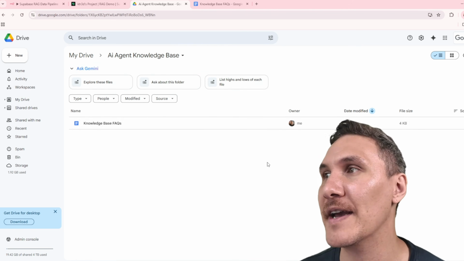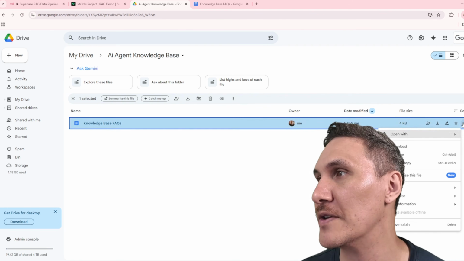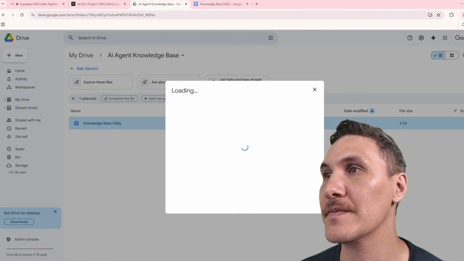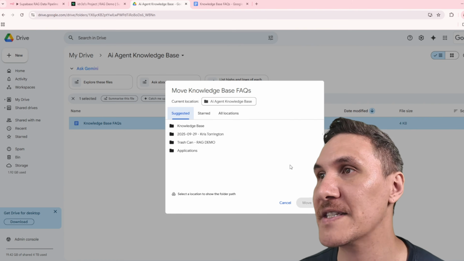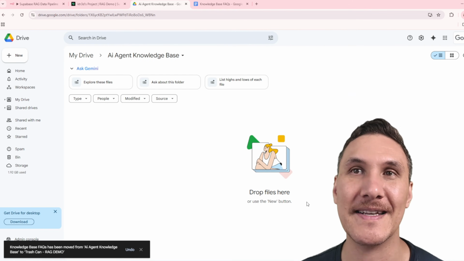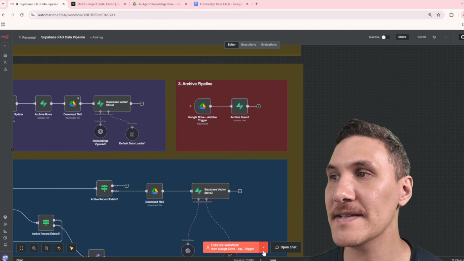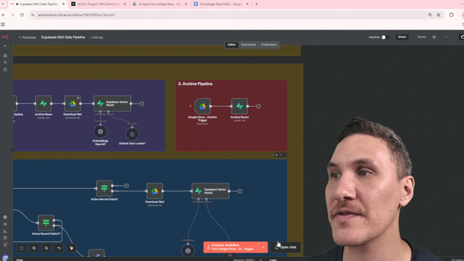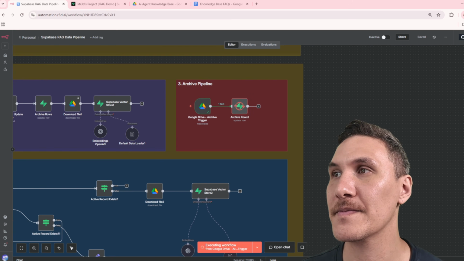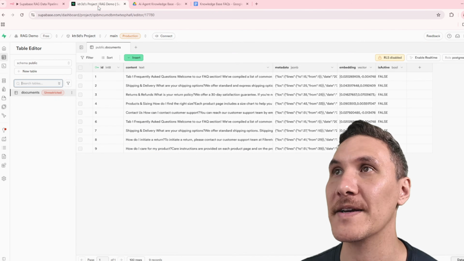So if we go into our AI agent knowledge base, we'll click on the 3 dots, click on organize, click on move, and let's go ahead and move it to our trash can. Fantastic, it's gone. Behind the scenes, let's go and execute our archival workflow. So I'm just gonna execute that. Cool, so now let's go to our RAG database.